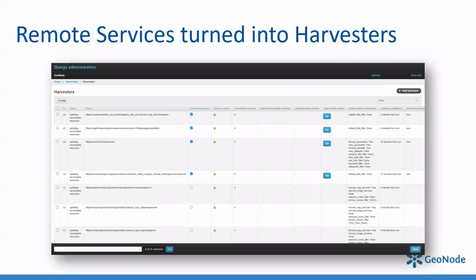We have harvesters, which would be a chapter by itself. But basically, the harvester permits to do advanced harvesting from remote sources with the scheduling. We can make a harvesting of data sets, of documents. We can harvest the resources as remote resources, so they appear in the catalog, but they still refer to the remote service. Or we can harvest to copy locally.